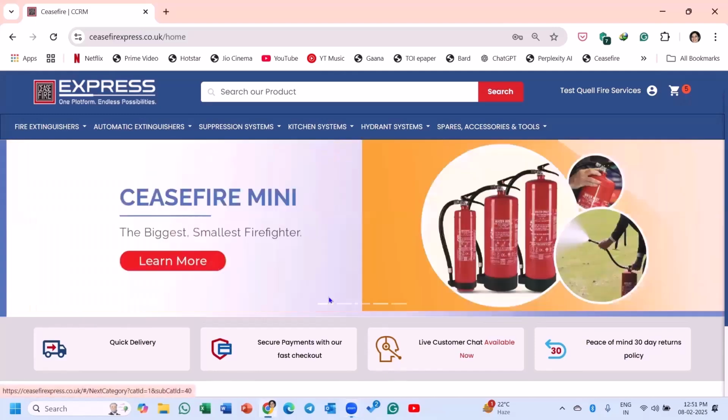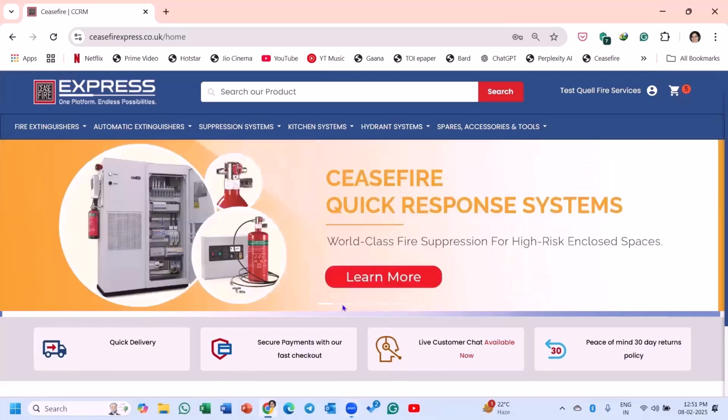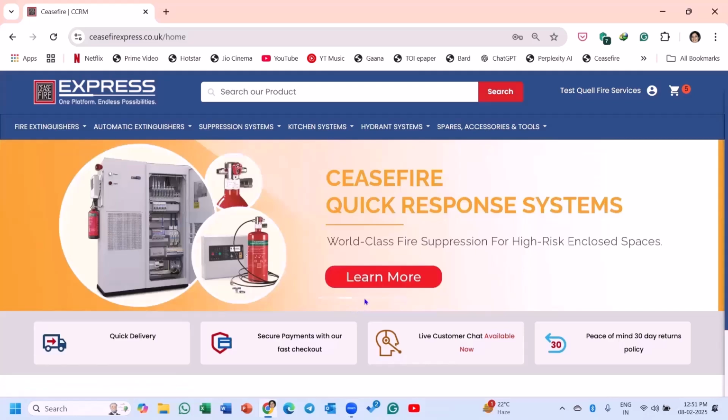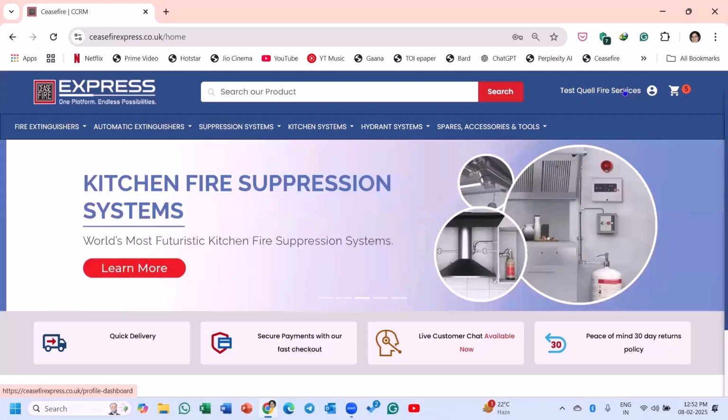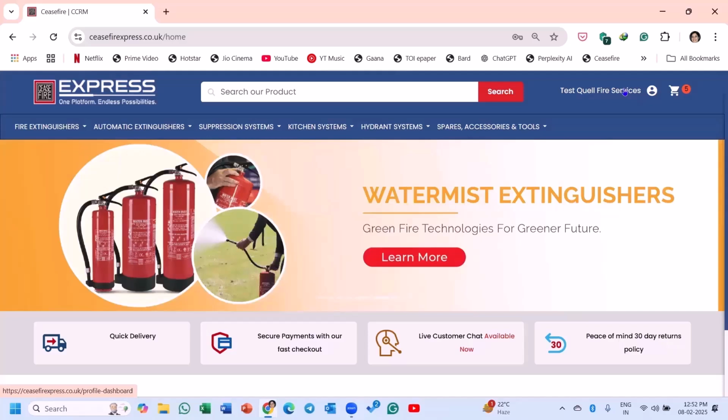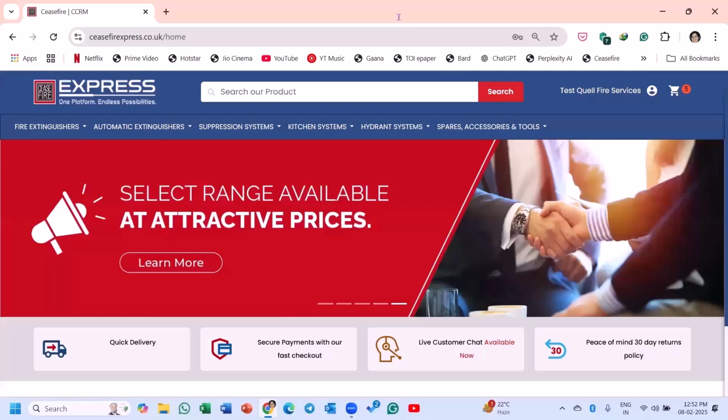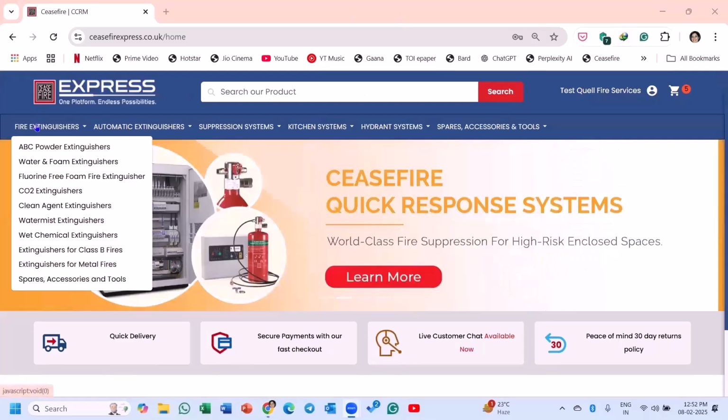The sliding frames on Ceasefire Express showcase some of our most popular and widely used products. Click on the Learn More tab to find out more about the featured products. Additionally, Ceasefire is personalized for your convenience. Before we dive into that, let me first demonstrate how easy it is to explore the various products and solutions, and how seamlessly you can place orders through Ceasefire Express.